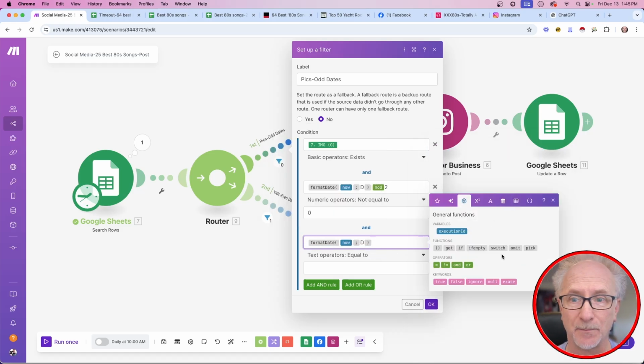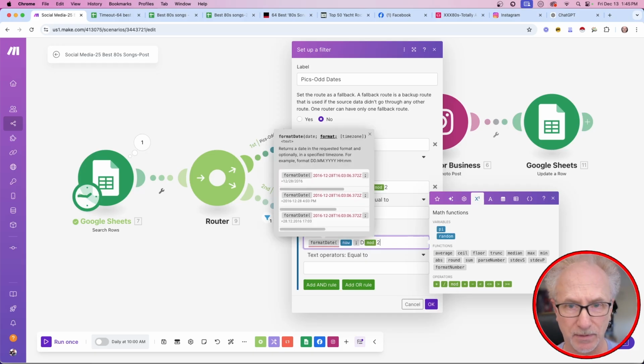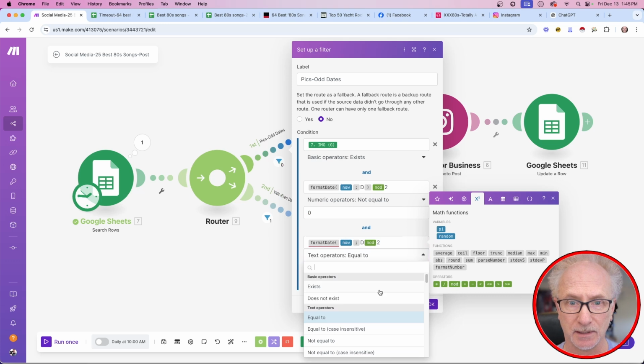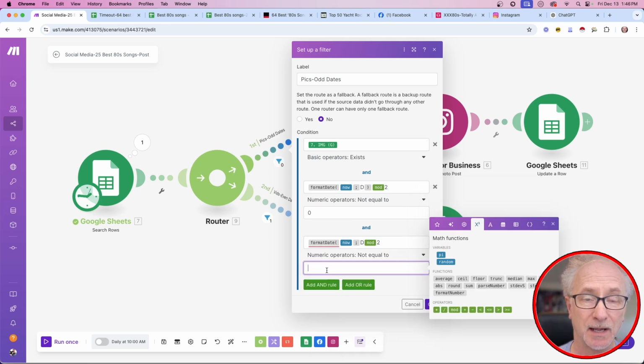Where the heck do you find mod? Well, mod is over under X1. There's your mod. And you don't need this parenthesis. You blow that out. And this is what it looks like. Then you click this. This needs to be numeric operators not equal to. And for odd days, you want a 0. For even days, you want a 1. Okay? So when we go down to the video path, we're going to set this up with a 1. So it runs on even days.